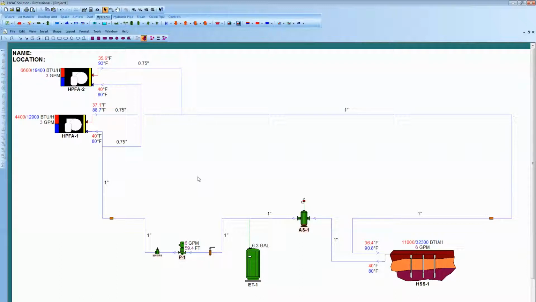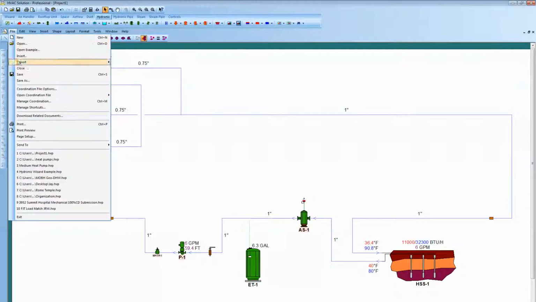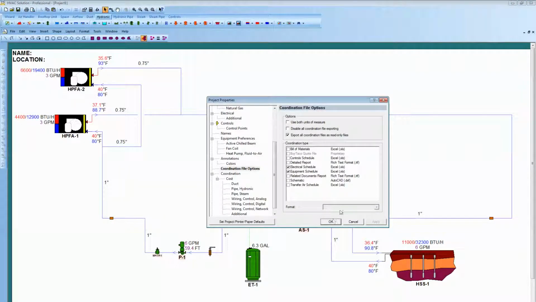Now, output. What can I do with this design and this drawing? Well, I can come up here to File, Coordination File Options. These are all the options we have. I can look at the unit in both English and metric if I would like, the drawing as well as the schedules. We have bill of materials, control schedules, a detailed report, electrical schedule. I'm going to uncheck that. We would like to look at the equipment schedule here. We can also do a schematic in AutoCAD as well as related documents. These are all the options you have.